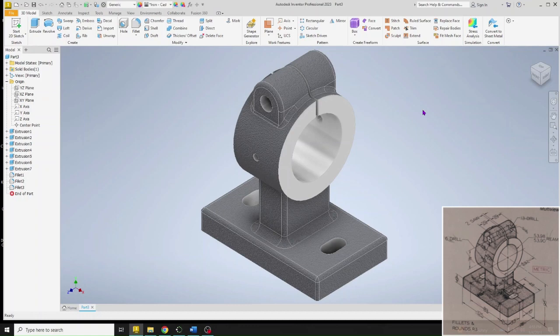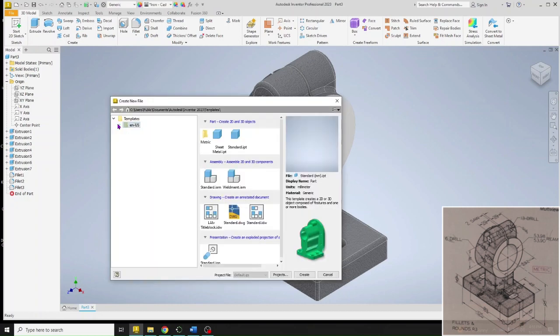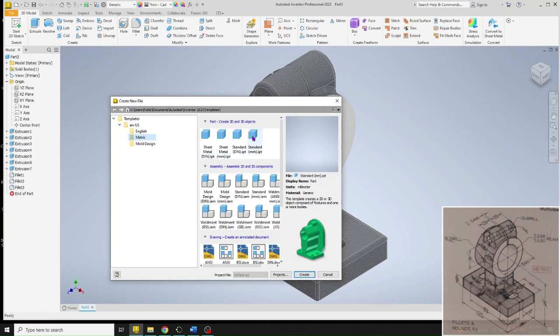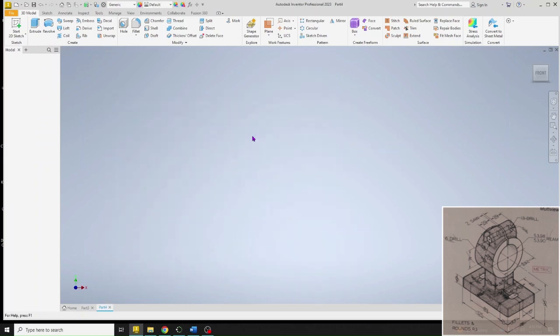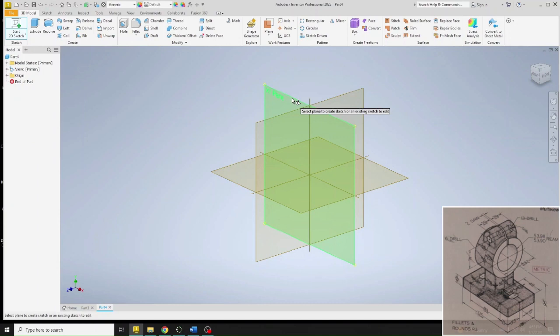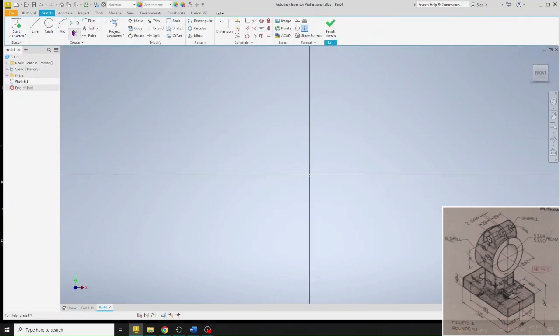Okay guys, in this video, I'm going to be showing you how to create part number 1, the feed guide. This part is in the metric system. Click on the arrow next to ENUS and select metric. From here, click on Standard IPT. Create a sketch on the XY plane.